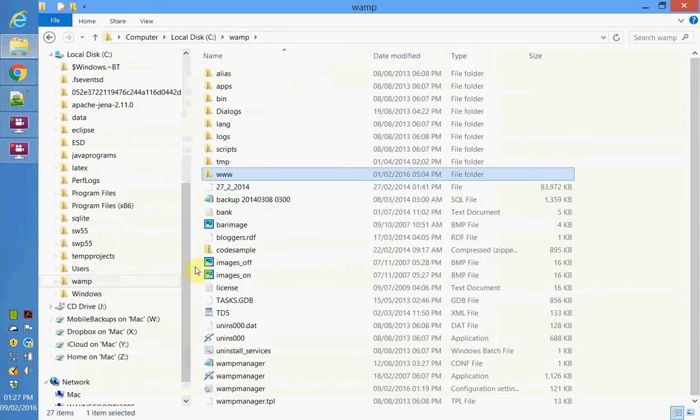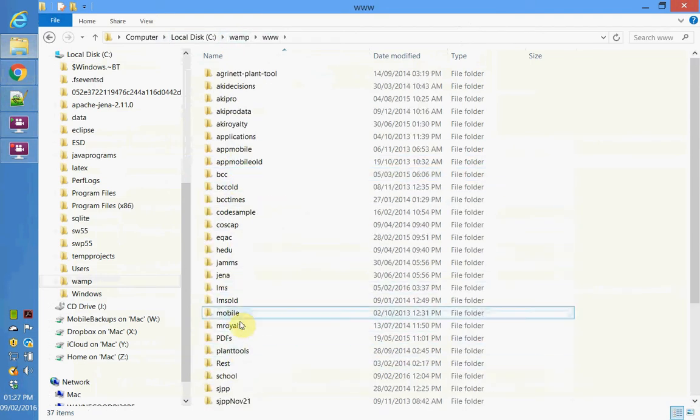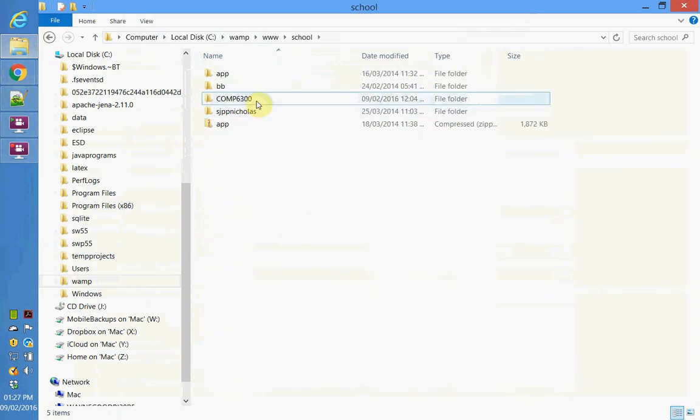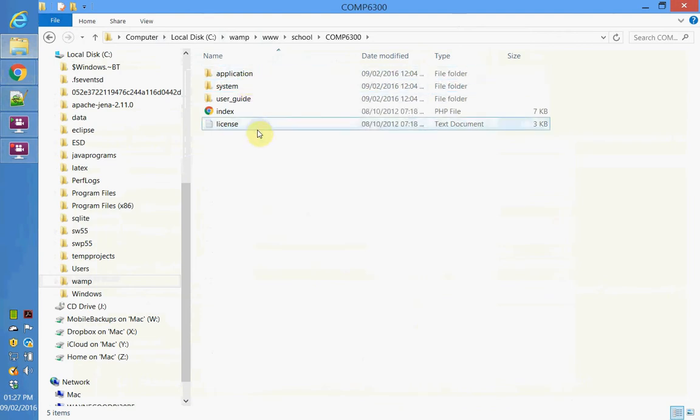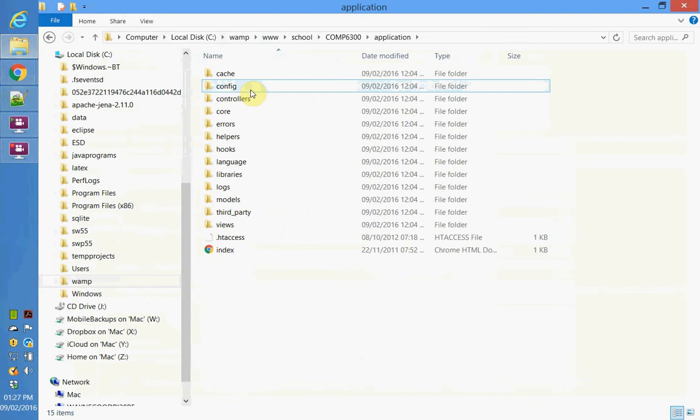So on my machine, there's a directory in my web server called www. Under this directory, I have a folder called school, and in school I have a folder called com6300, and here we can see the coordinator files, or directories. And so let's go ahead and configure coordinator.